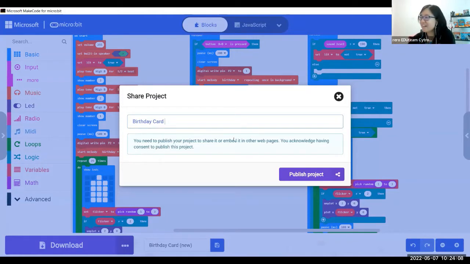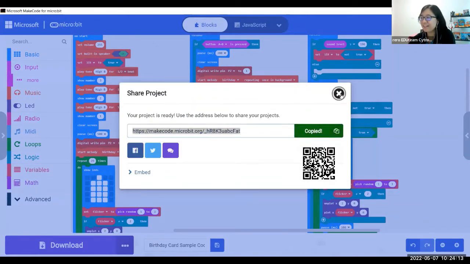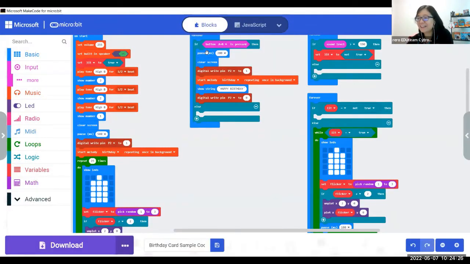Okay, so Zixiang will demo to you how to share your project. Okay, so you just click share, publish, and then copy the code. Copy. So you need to do this step to get the code for you to submit as well. Okay. So you can do that. Okay. So Zixiang, can you share in the chat?